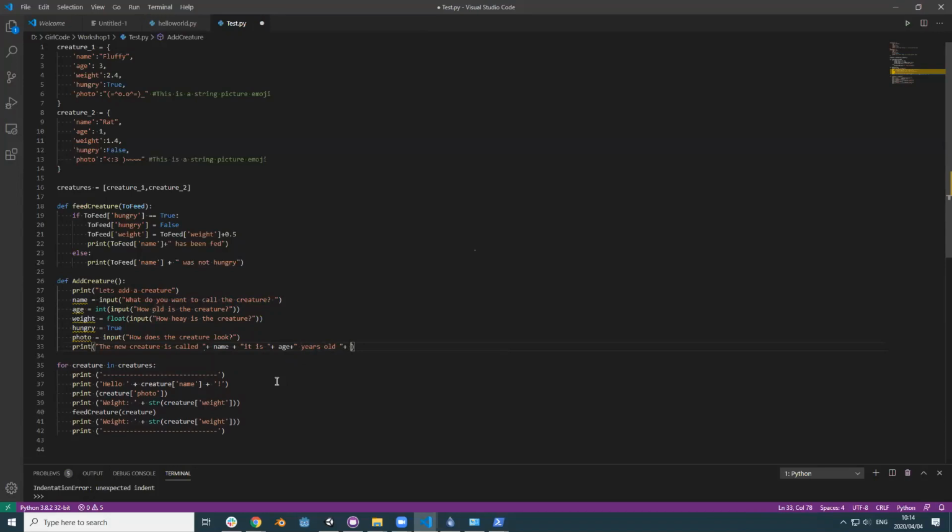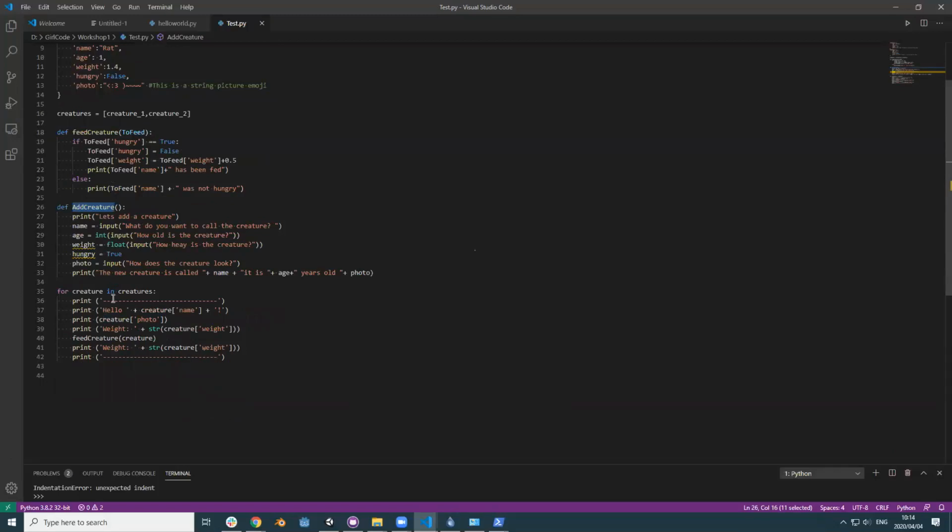And I also just want to see the photo. We can do all of them, but this is an example of just a few. Cool. So now we've got our function, but currently it's not running anywhere. So we're never calling this function to see what it does.